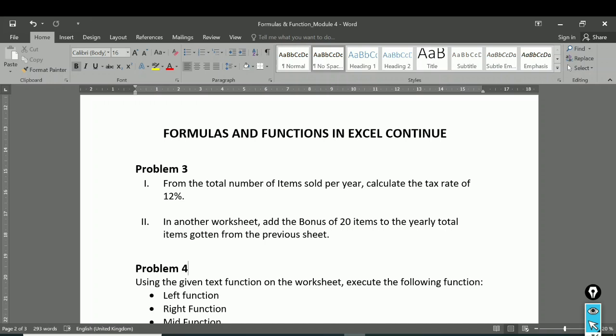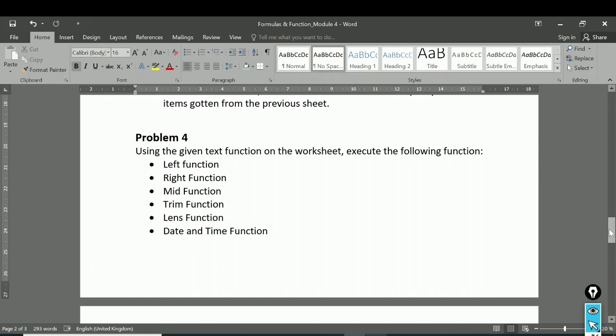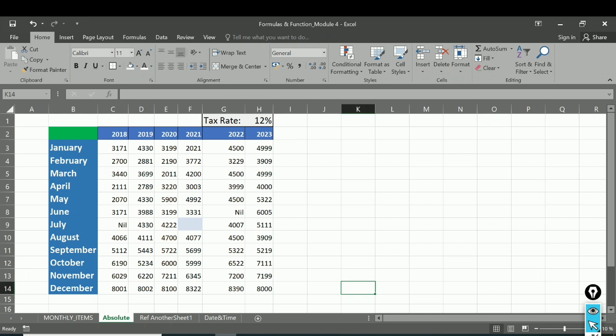Now the problem says, from the total number of items sold per year, calculate the tax rate of 12%. The next one said, in another worksheet, add the bonus of 20 items to the yearly total items gotten from the previous sheets. Without wasting time, let's quickly go to the Excel sheet. Now this is the given table, and we are using this table to evaluate that particular question.